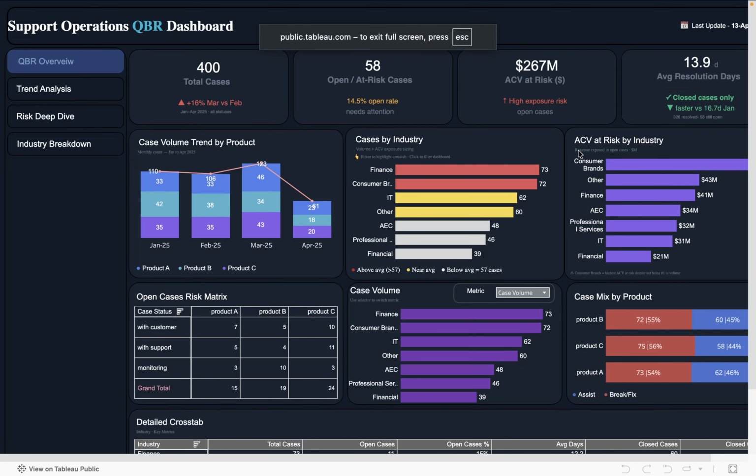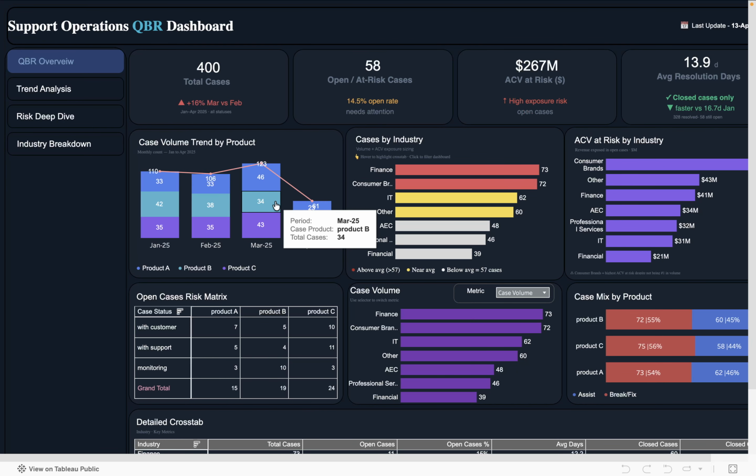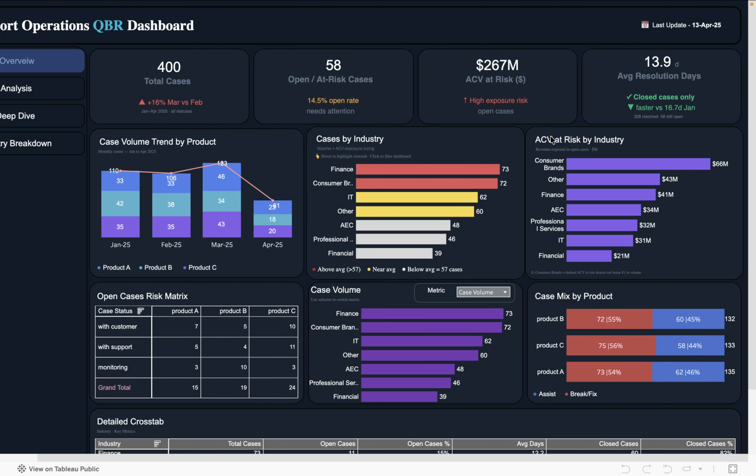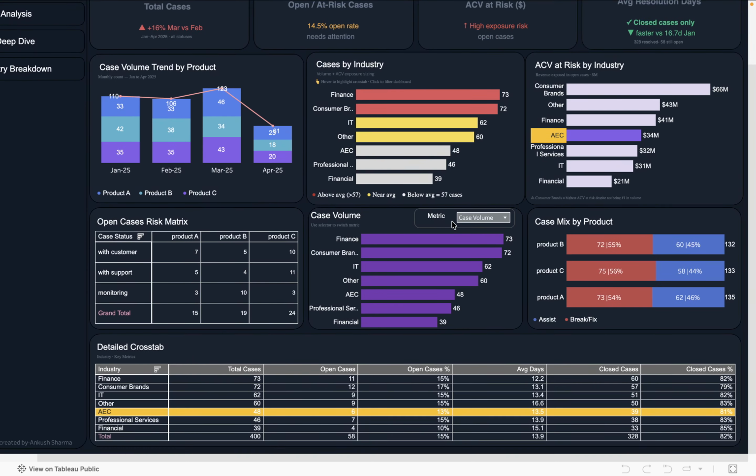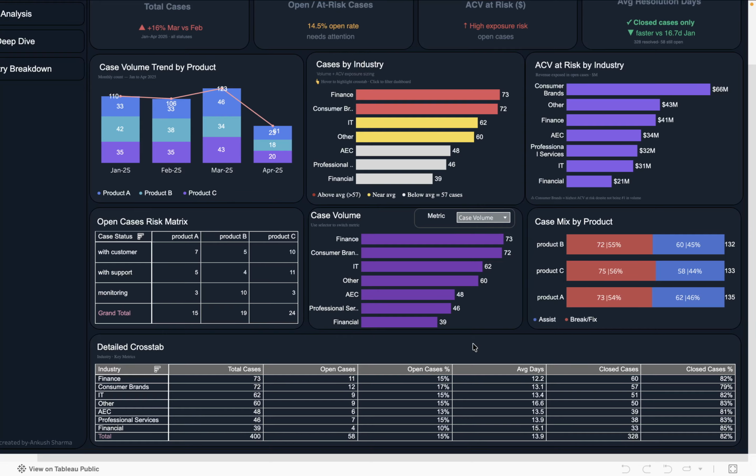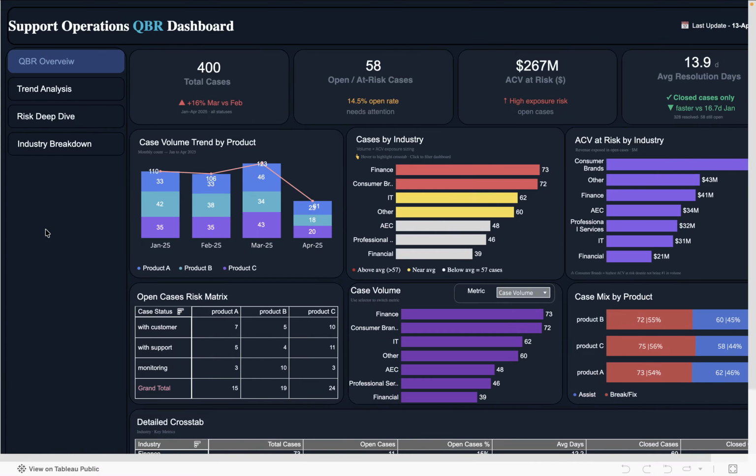So this is an assessment they have provided me. Based on that, I've created this dashboard using rounded corners. Okay, so this is the dashboard I've created. We have the KPIs, followed by the charts, trend, and some cross tabs. And on the left side we have the navigation. Although we have only the QBR overview, if you want, you can create trend analysis, risk deep dive, industry breakdowns, and so forth and so on.